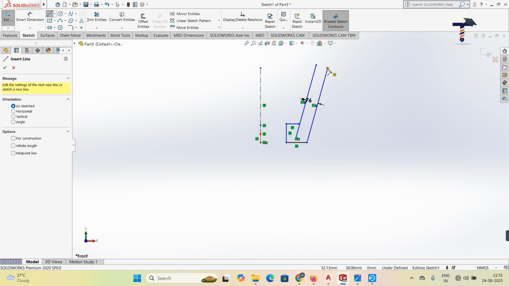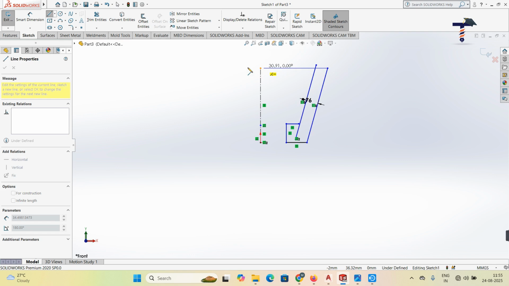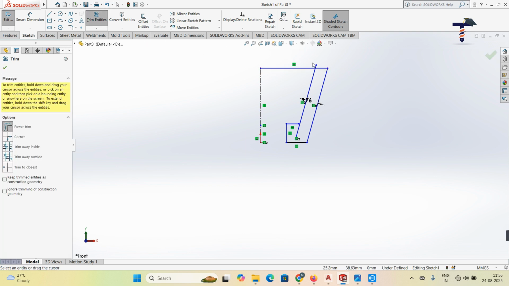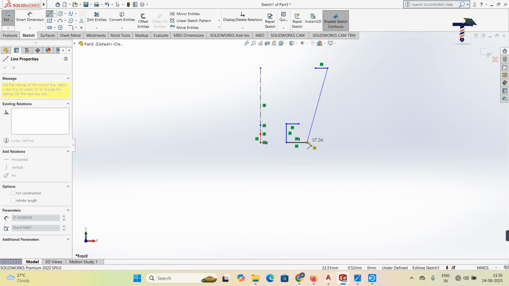Create a straight line. Okay. Then escape. Then going to the trim command. Trim this portion. Okay. Sorry. No. Wait. Okay, wait. This line. Then join this line. Escape. And also join this line. Escape.